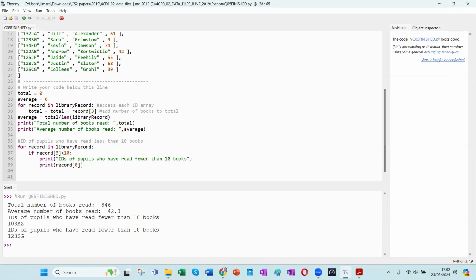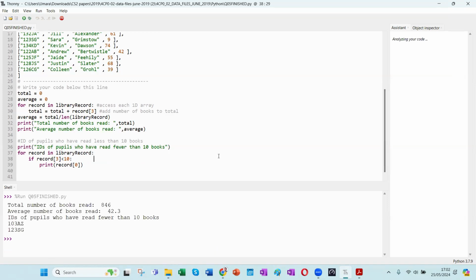Oh, this needs to be printed only once, so it shouldn't be inside the loop. It should be outside the loop. There. All right. There you go. Right.